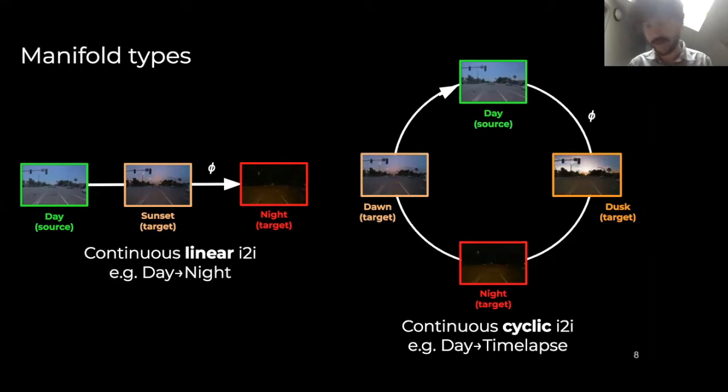The idea here is that we can define the manifold on which we are organizing the data, and in this case, we get a continuous cyclic image-to-image translation that we call day-to-time-lapse, because we are able to map from any point in day to any point in the time-lapse that we have as a target domain. So that's the main idea of what the network should be able to do.